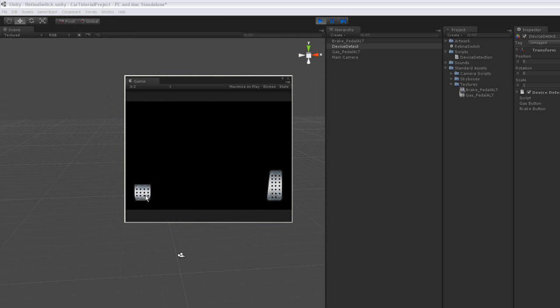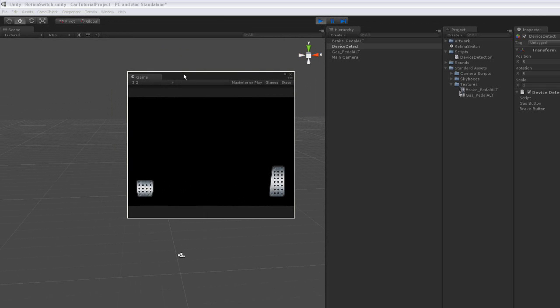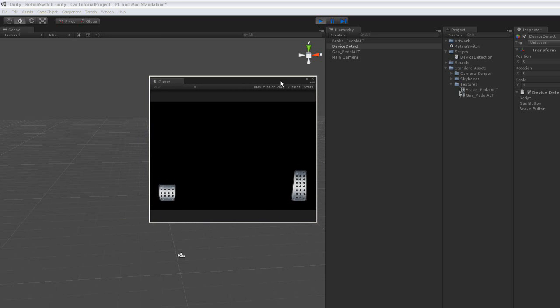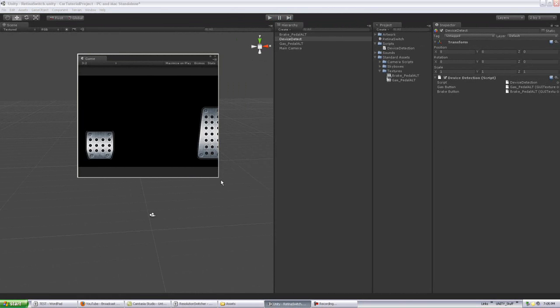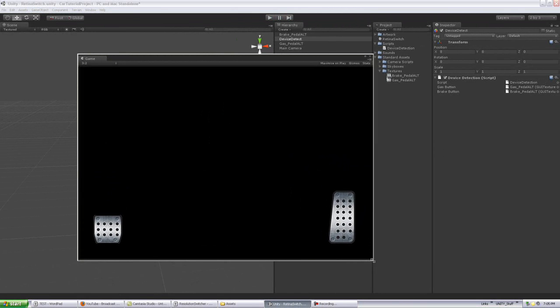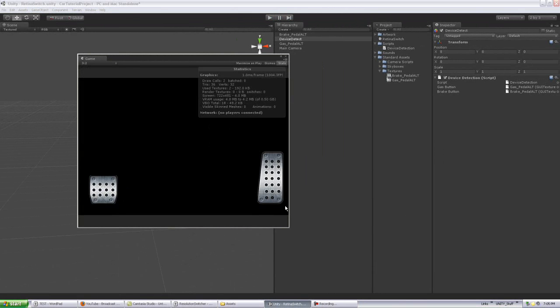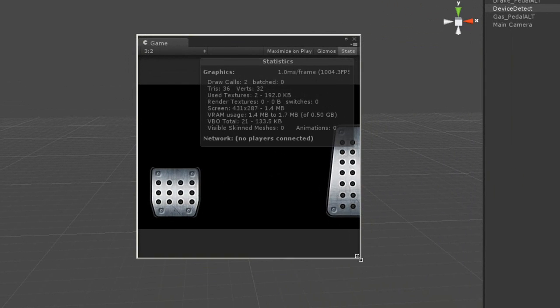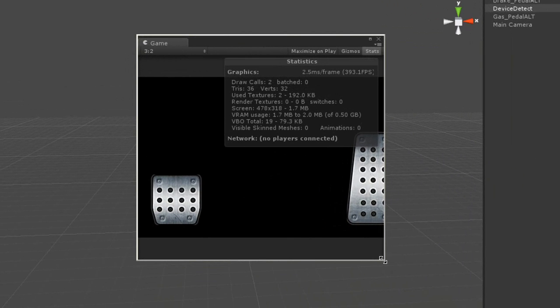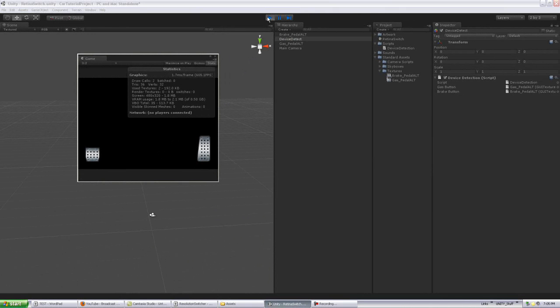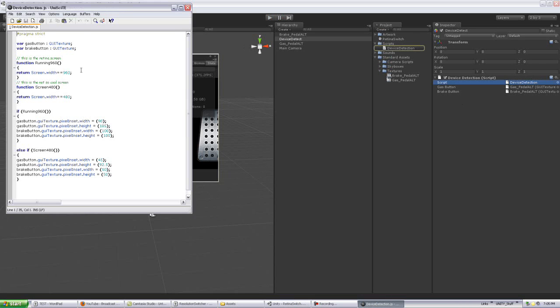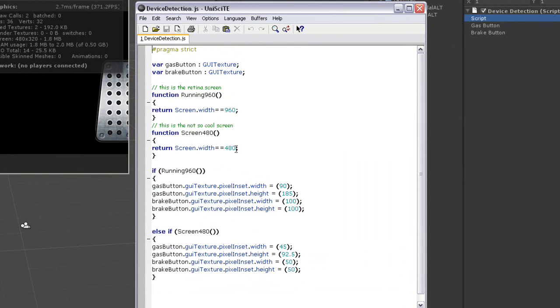They're in the exact same proportion, scale, and size as they would be on Retina, except they've been sized down to fit your 3GS device or your old iPod Touch or whatever. And then when the scene's not playing, they go right back up to their wonderful Retina size. Let me go back down here. 480 by 320. Hit play. It works. And this script that we worked on here doesn't have to be applied to an empty game object.